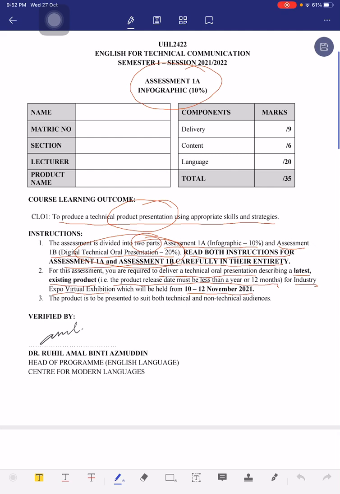So in this context, we choose the 12th November. Please make sure that the product you are going to propose is released in the market by 13 November 2020, so it is within 12 months or 1 year. Make sure that the product is presented to suit both technical and non-technical audiences. So if you're going to use specific terminologies, make sure that they are easily understandable for those without any technical background knowledge.